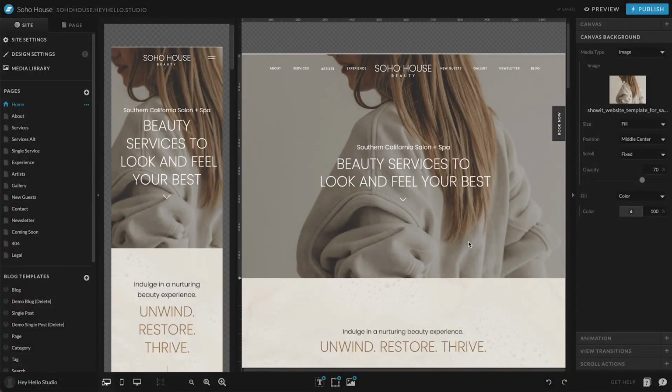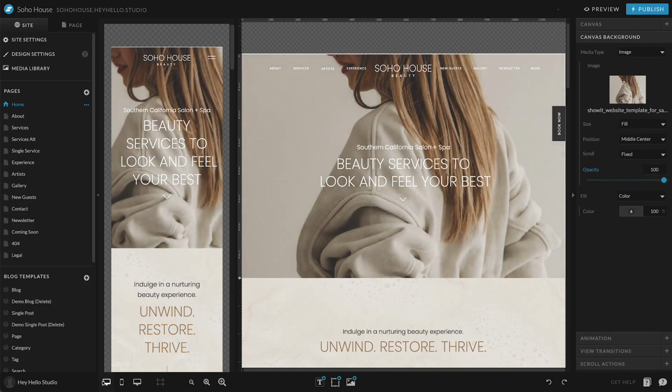Last thing with images that are set as canvas backgrounds is that you can set the color of the background and then the opacity of the image. So right here I have this set to about 70. You can see if it's all the way up to 100%, the text gets a little bit hard to read.